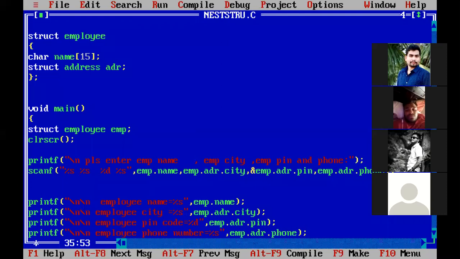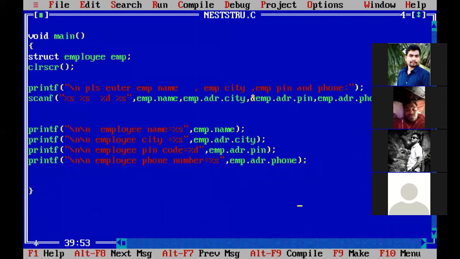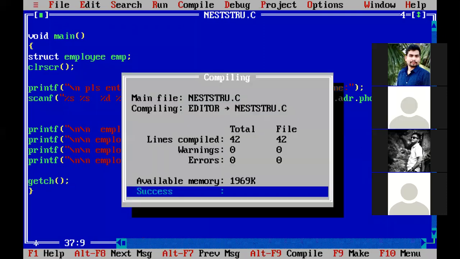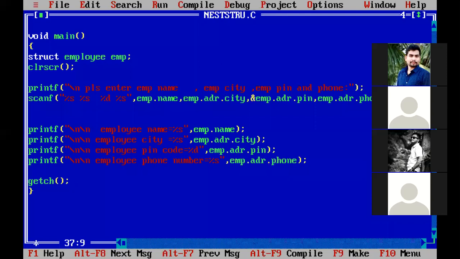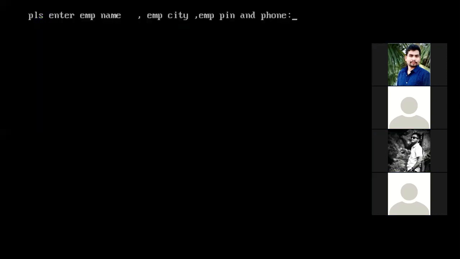Now we are accessing the same thing with the dot operator, and we are printing the employee name, city, pin code, and phone number by using individual printfs. And to stay on the output screen, let me write hold back on the screen. HCH, and I'm pressing Alt F9 here, 0 errors. Next, executing the program, Control F9.